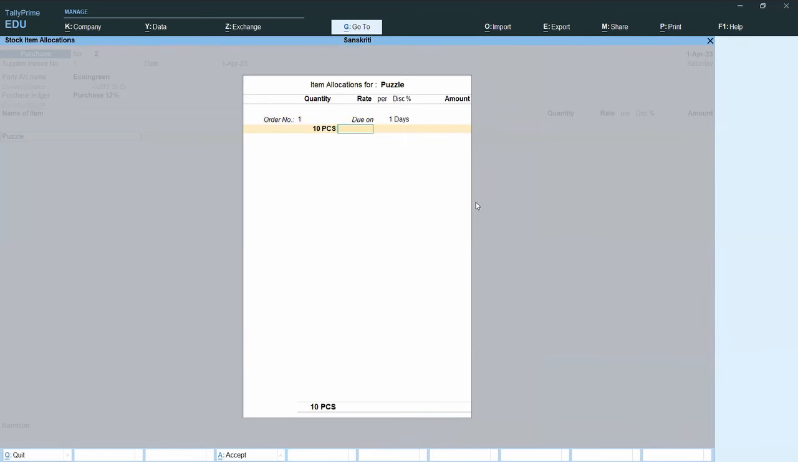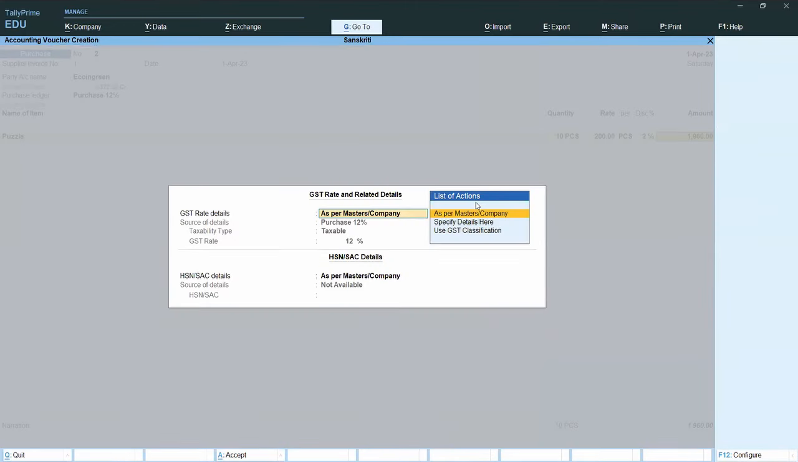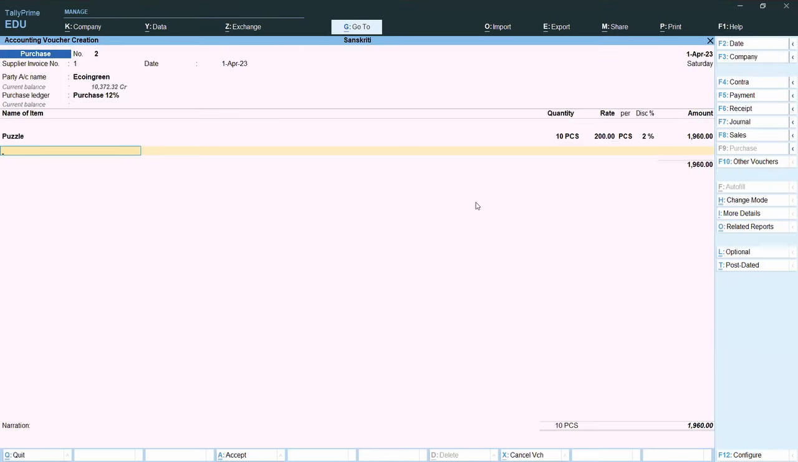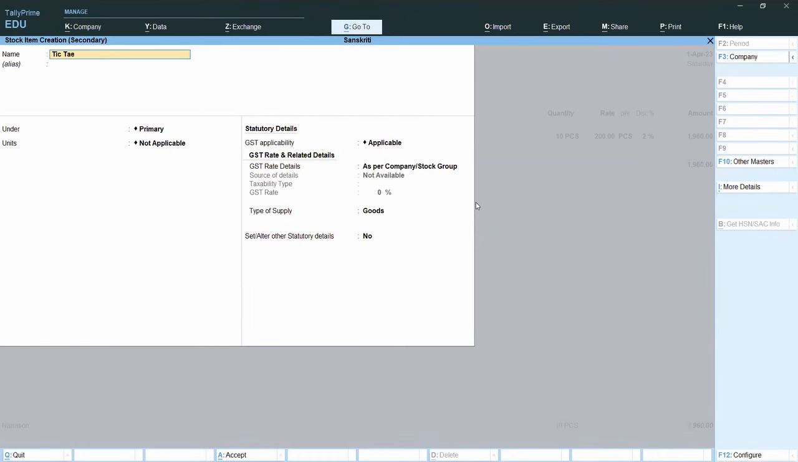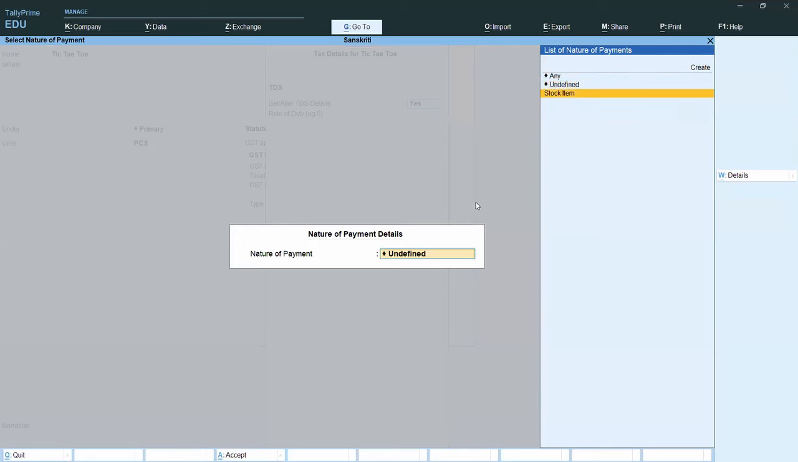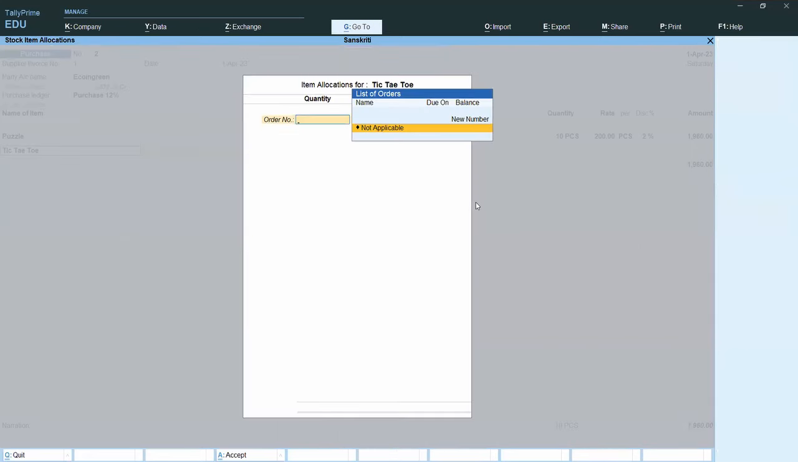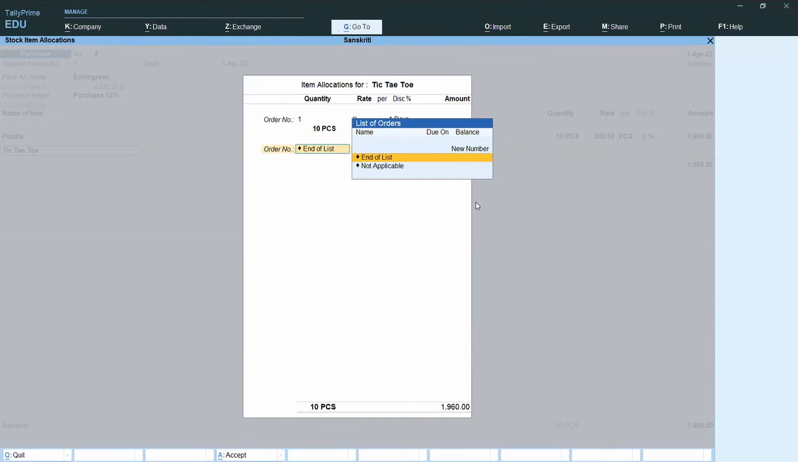Due date, next, pick that row, create. Again, yes, yes, stock item, save, save, and save.